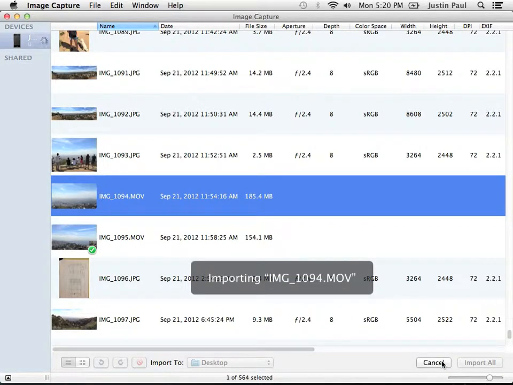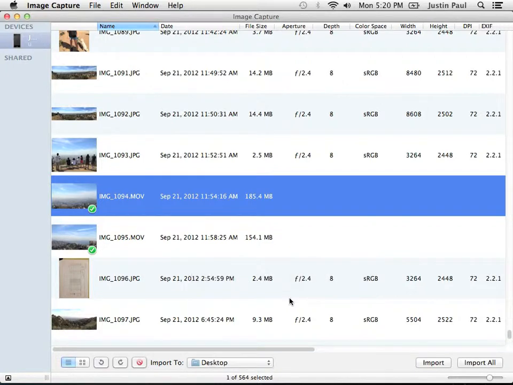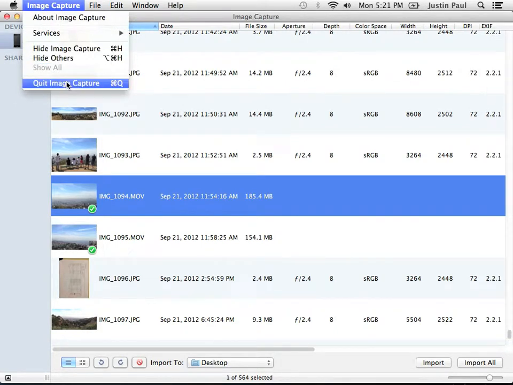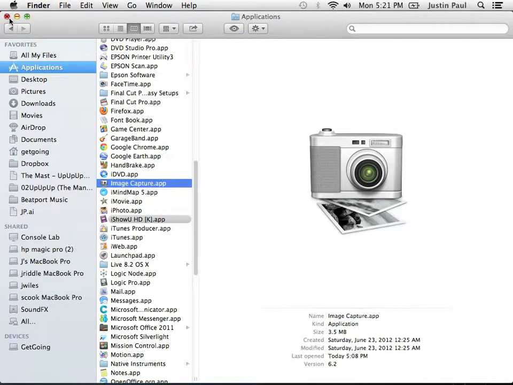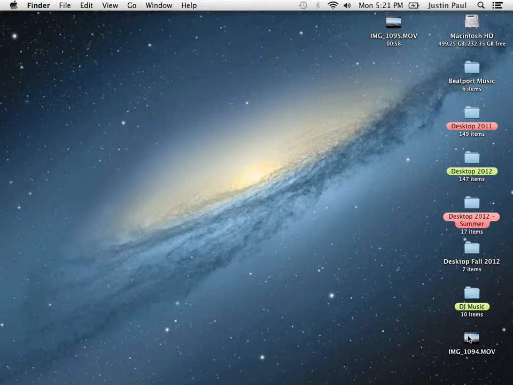We'll see a little progress bar that pops up. So now it's removing the video clip, or downloading the video clip, whatever verbiage you'd like to use, from the iPhone to my desktop. Okay, great. There's the green check mark that lets me know that I've been successful in downloading the video clip from my phone. I'm going to go ahead and quit Image Capture and close out of the Finder. There we go. Here's my video clip.